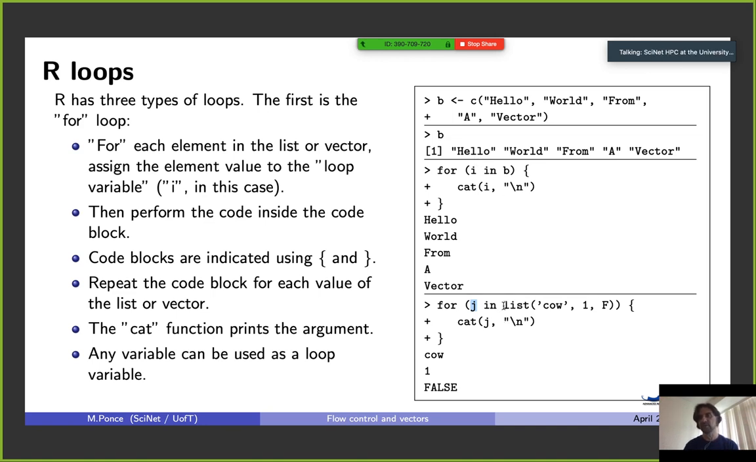In this case, I'm going to create a list on the fly inside the parentheses for the condition of the for loop. So I will say for j in the list defined by cow, the value 1 and capital F, which means false, then open curly braces, cat the variable j, which is my looping variable, new line, end curly braces. Okay, so in this case, the list is given by the word cow, the value 1, and the value false. And that's exactly what the cat command will print. First it prints cow, because it's the first thing it finds in the list. Then it prints 1, and then it prints false, that's the one that we specify with capital F.